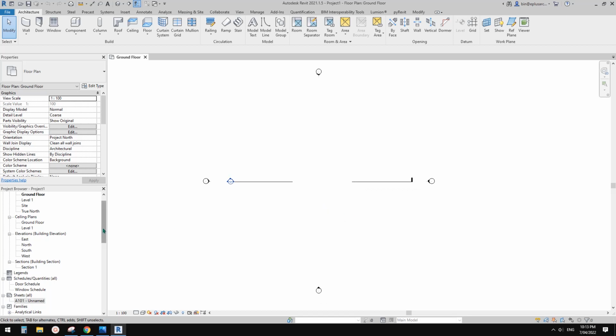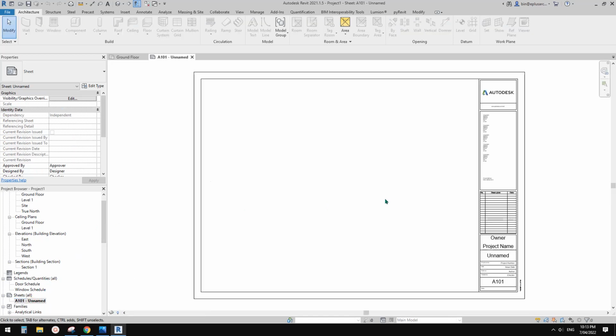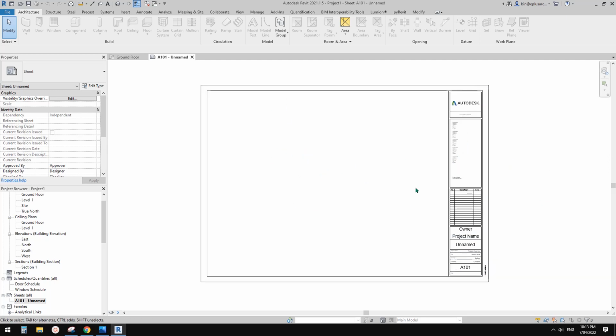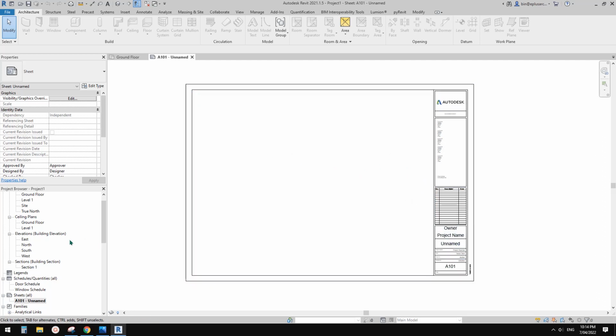Today we're going to talk about this: sometimes when we have a very long view or a very big view, we need to split that view and place it onto a sheet. So how can we do it?